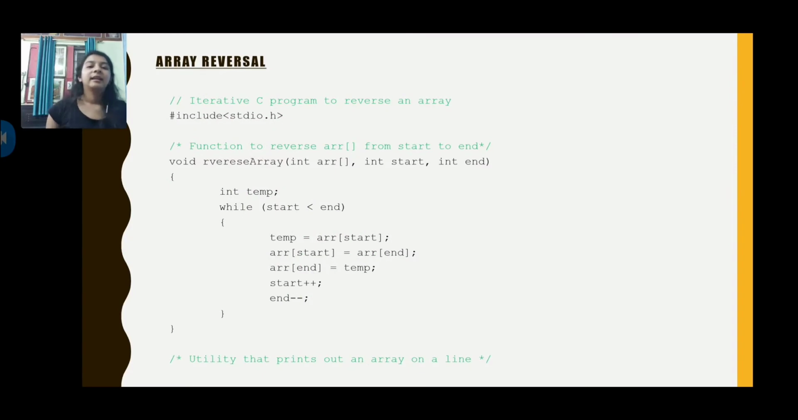Next, let us look at an example of a program in which an array is reversed. There are many programs which you can do with arrays. You can reverse it, you can shift it, left shift, right shift, you can search an element, you can do many more things. So let us look at a basic example of reversing an array. This is the function fragment.